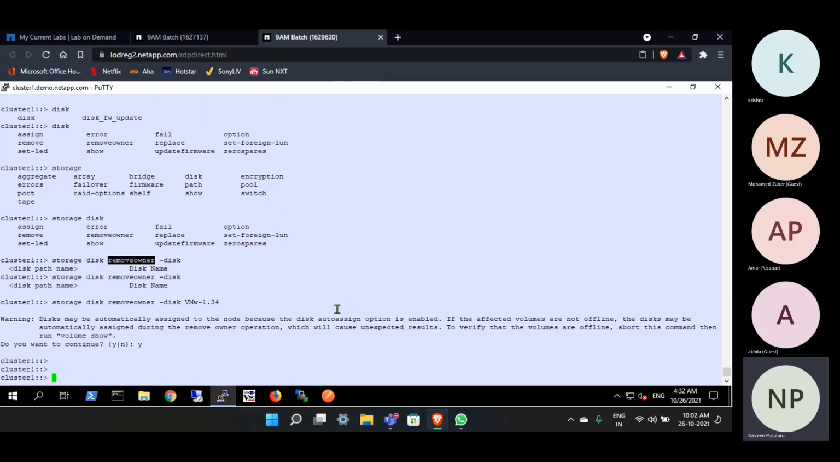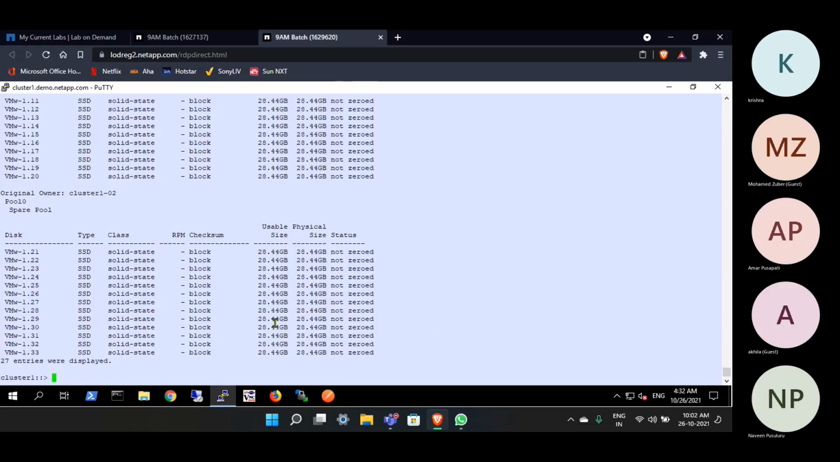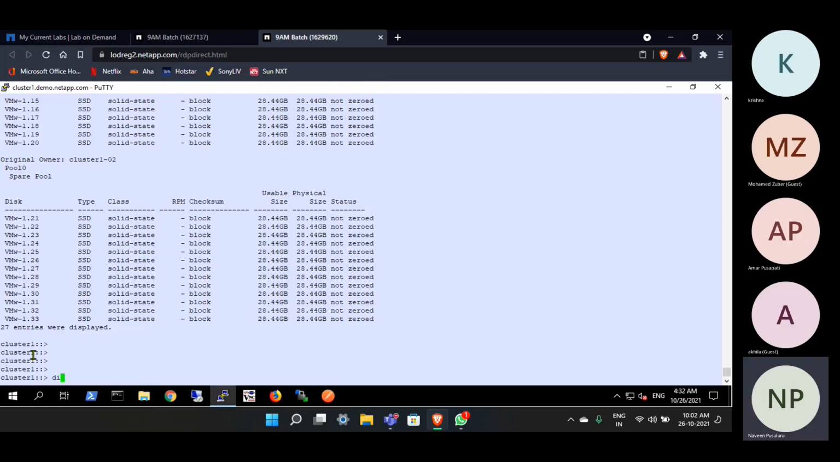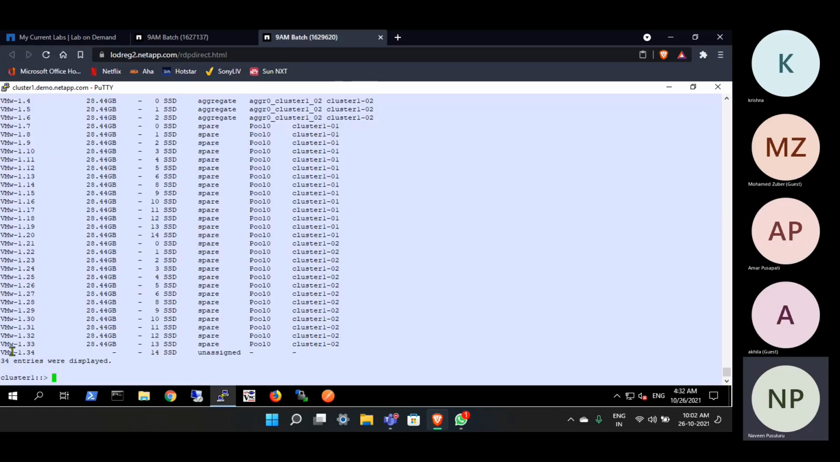Remove it. If you run the storage aggregate show-spare-disks command again, I don't see 34 here because I removed the ownership. As I removed the ownership, that disk is not owned by controller 1 or controller 2. That is the reason I'm not able to see it under any of the spare pools. But I'll be able to see it in the normal disk show command. See, 1.34 is showing as unassigned. That means this disk is not owned by any controller.